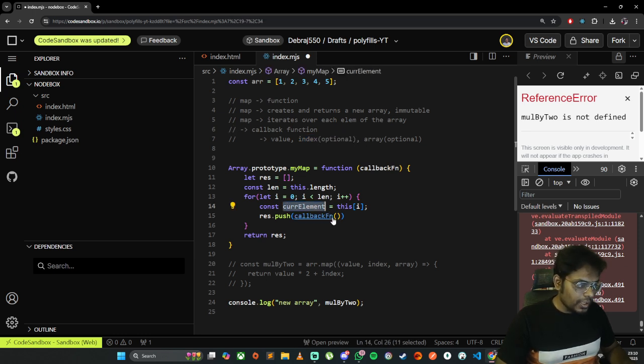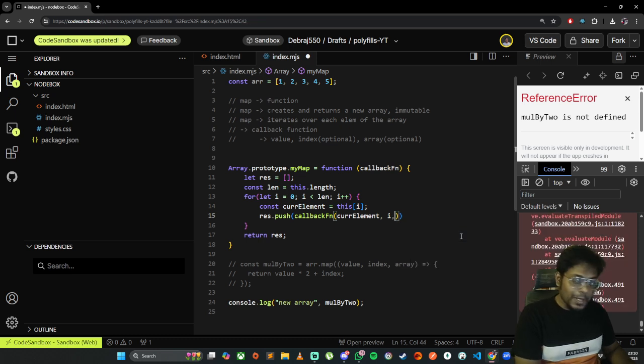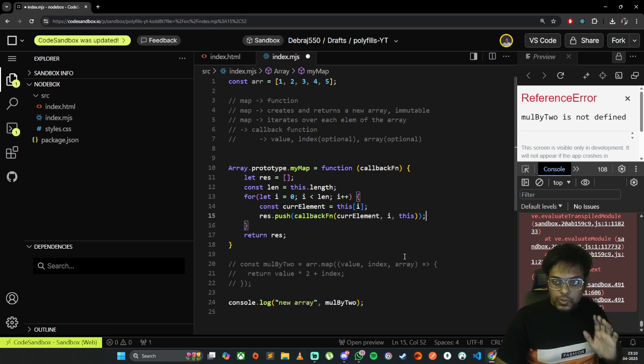So what is my value here now? The current element, right? What is my index? i. And what is my array? this. Okay, now this should be working just fine.